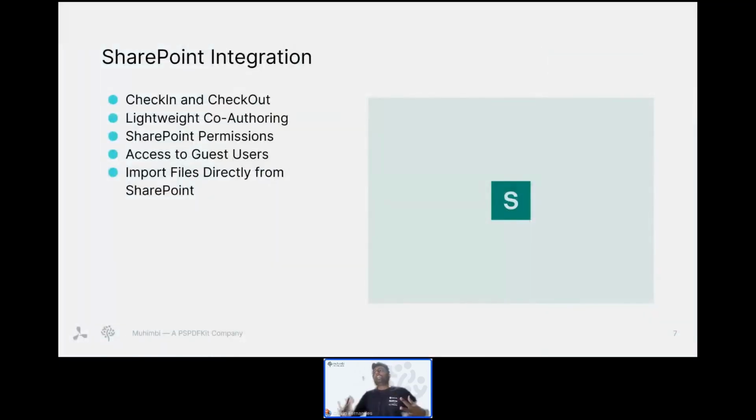So a quick recap on what we just saw. First and foremost, the check-in and check-out behavior. Thumbs up, it is being honored. Co-authoring, when two users are changing the documents at the same time. Yes, it works fine. Nobody loses the changes. SharePoint permissions, yes, it honors the SharePoint permissions. Guest users, yes, it provides access to internal as well as external users. Importing the files directly from SharePoint, yes, that is also supported. And another feature, required checkout, that is also supported.